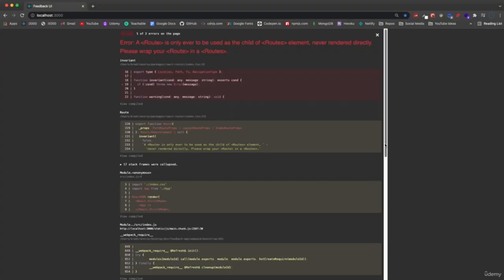Okay, so like I said at the beginning of the last video, React Router DOM has been updated. So I've updated to version 6, and immediately we get some errors here. So it says a route is only ever to be used as the child of routes. So routes has actually replaced the switch element in React Router 5, which we haven't talked about yet. We use switch in the next project, but it's been replaced with routes.